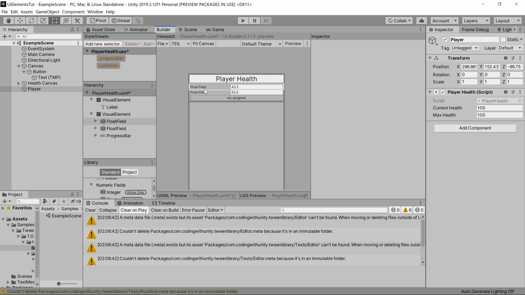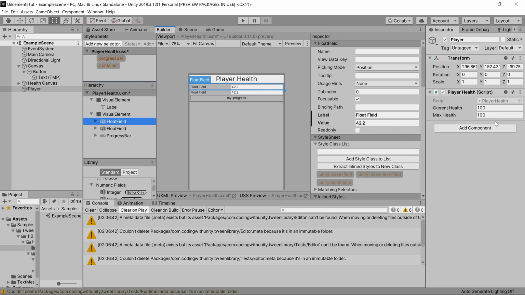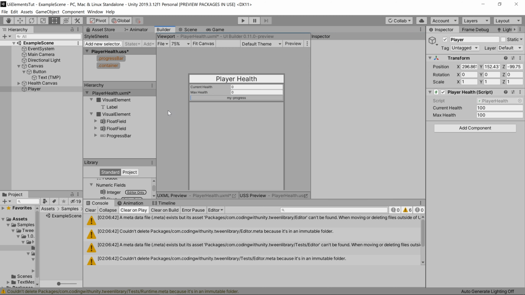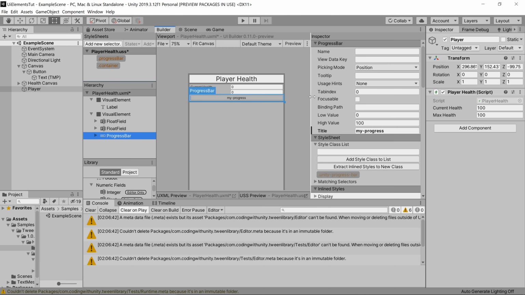So let's change float field and float field to say current health and max health by clicking on float field, going to label and typing current health, and then going to float field 2 and saying max health. We can also change the values to 0 and 0 here, or leave it at 42.2, your choice. Let's also change the progress bar from saying my progress to saying health bar.